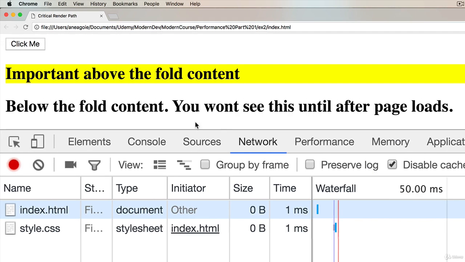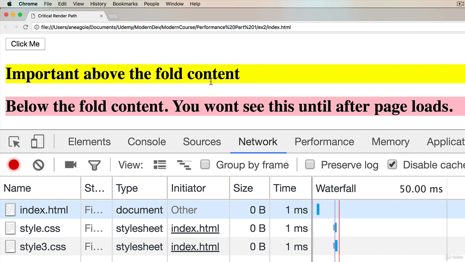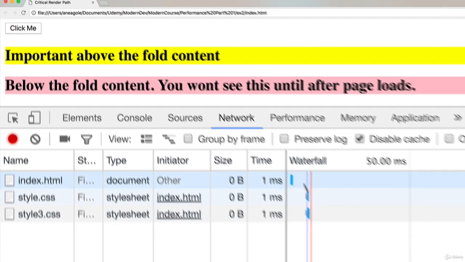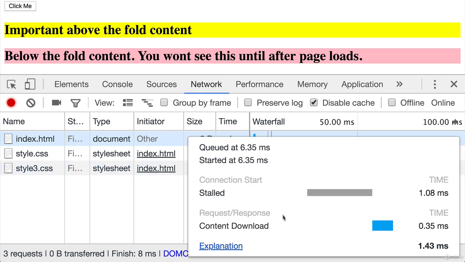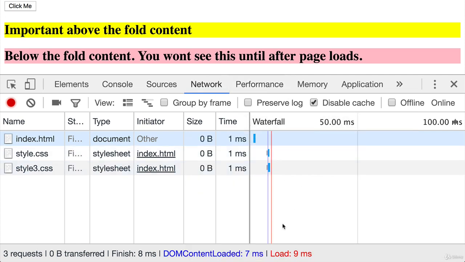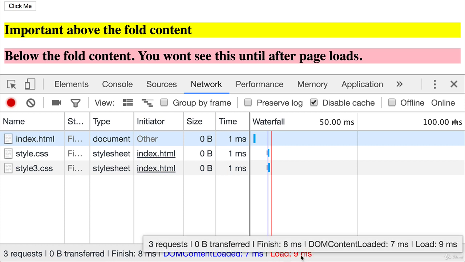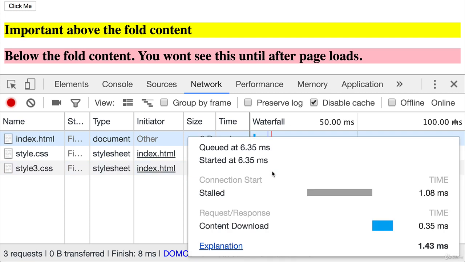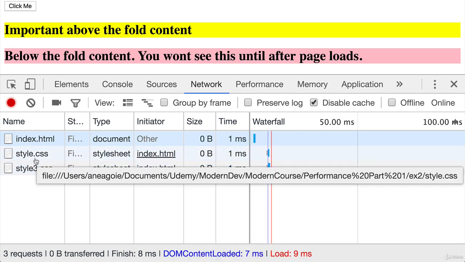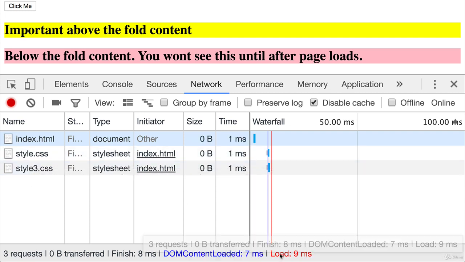If I refresh here, everything is being loaded. But as you can see in our network tab, we get a nice little hint. If you look at the red line over here, it says load is 9 milliseconds. So that means our website was loaded in 9 milliseconds, pretty fast. But both style sheets were loaded before we saw anything.